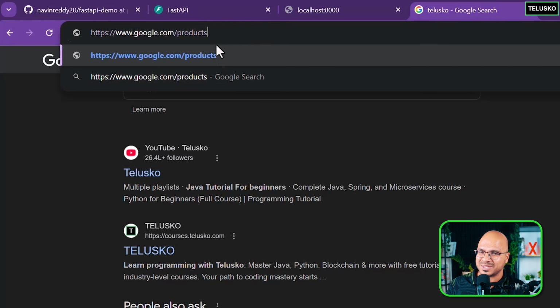So it is google.com slash products. Now it should give me all the products from the database. Okay, that's my expectation. Then if you want a specific product, let's say if you want a product ID with 1, product ID with 2, then you will say slash 1. This will give me the first product. This will give me second product and then so on.